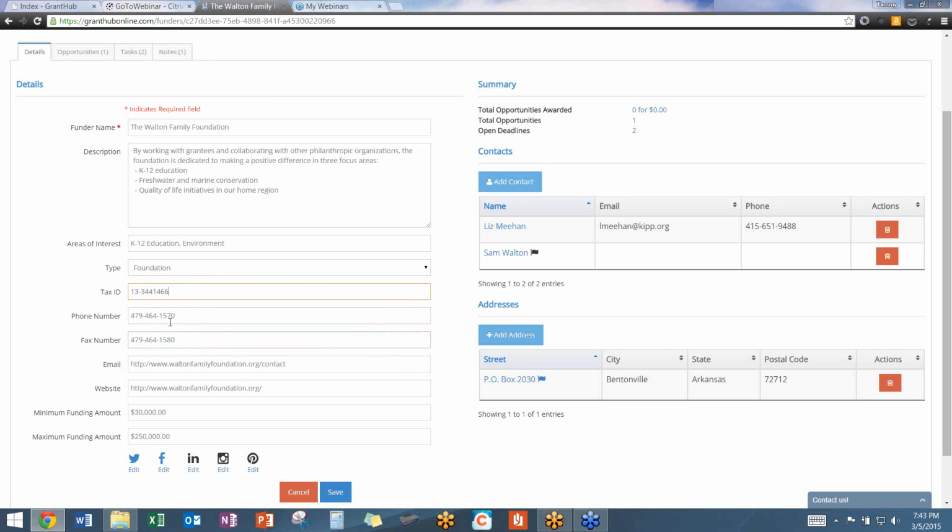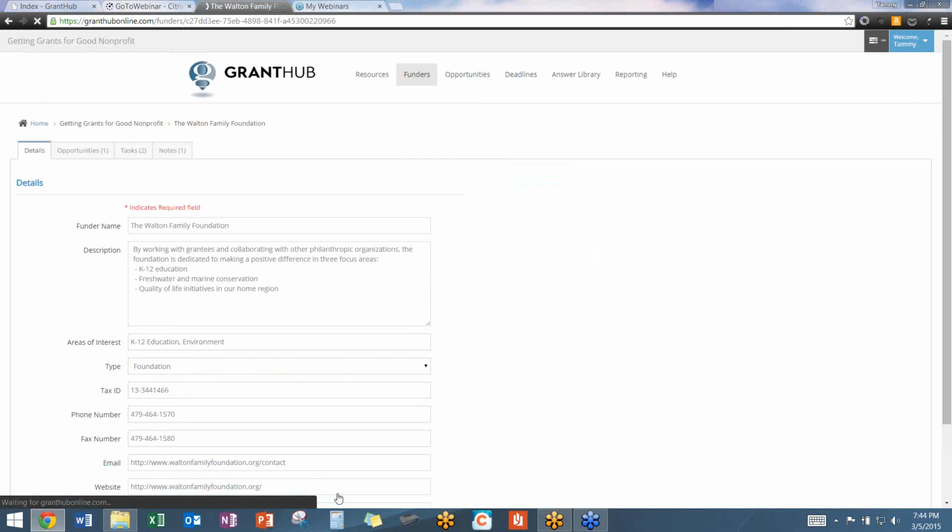Phone number, fax number. In this case, they don't have an email. They have a URL where you would fill out a contact form. So you could put that address in here as well. Their website, what their minimum and maximum funding amount is if you know it. And they also had their Twitter URL and Facebook URL, and you could put those in. And if you know their LinkedIn or other social media, that is something that you could enter as well. When you've entered all that information in, you can save it.